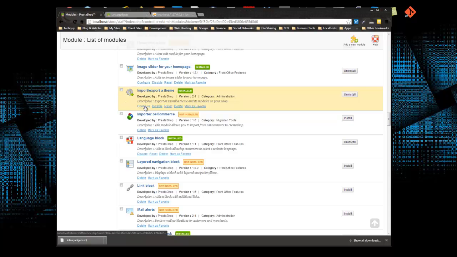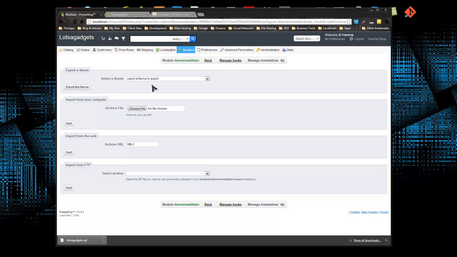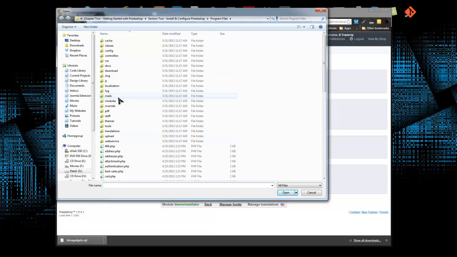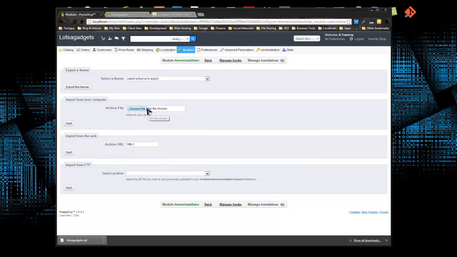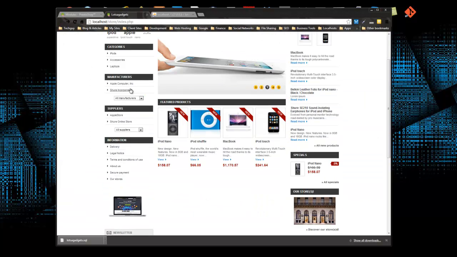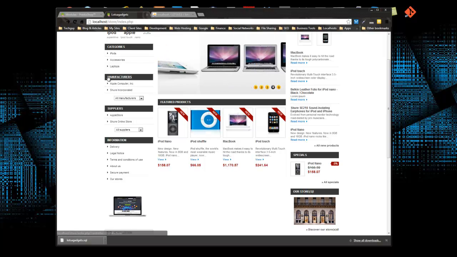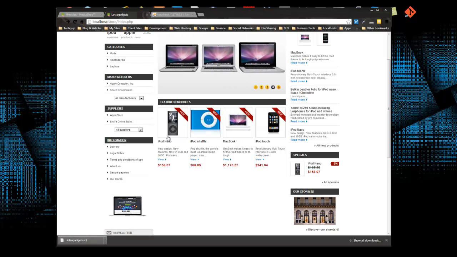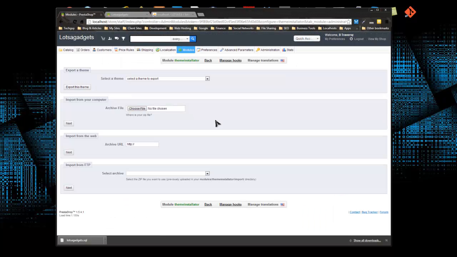So we can click configure, and you can see we can actually export our own theme if we want to install on another site, but we have this option here to just choose the file. Now what we would do is just choose the zip file of the theme we want to install, and we would just click install or click next, and it would install it along with all its boxes or modules. Like here you'll see we have a manufacturer block, a suppliers block. All those would be intact, so that's a much easier and smoother way to install themes on Prestashop.